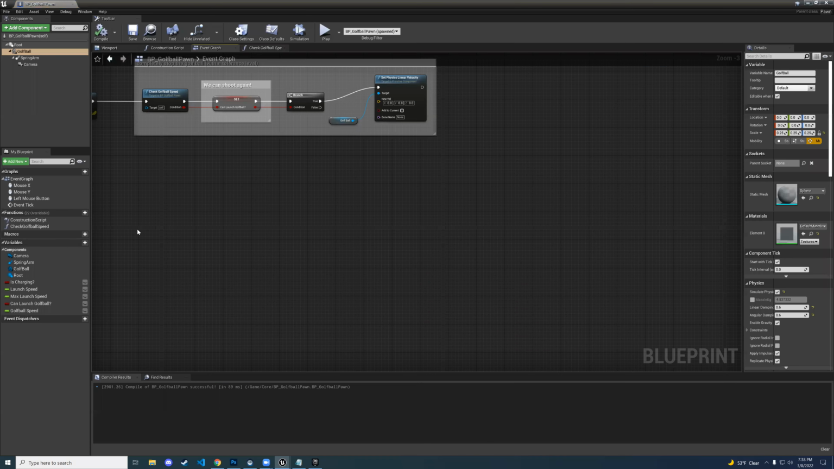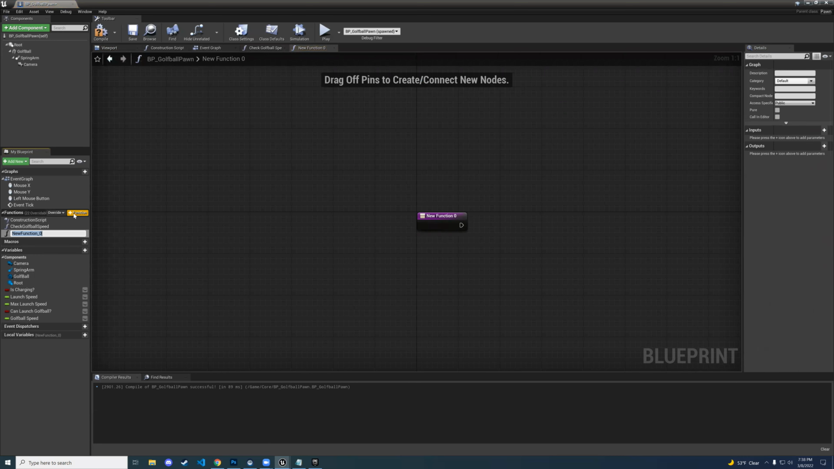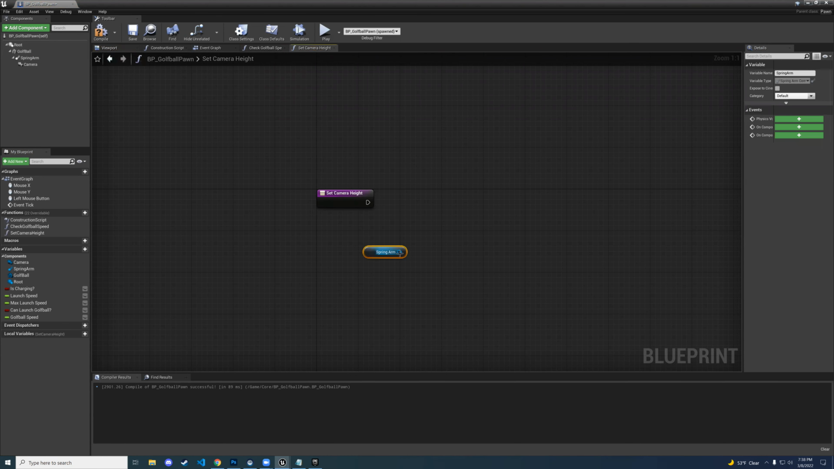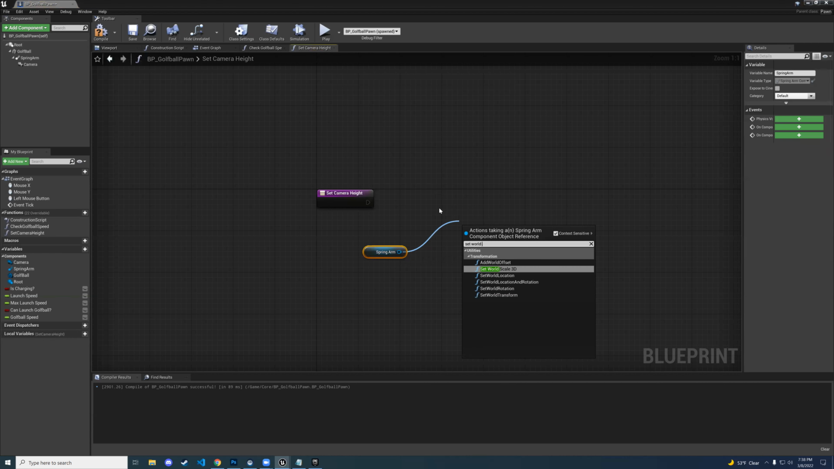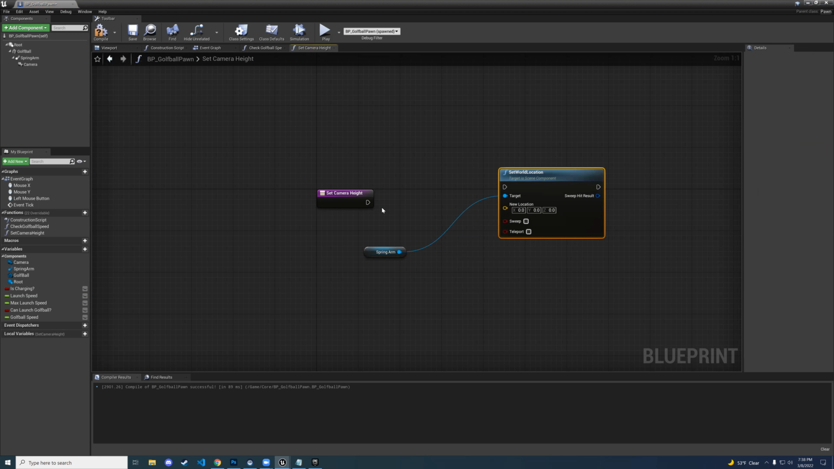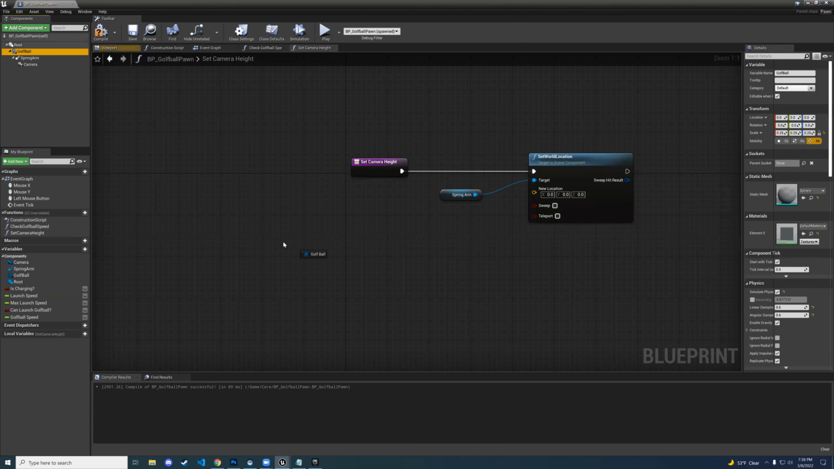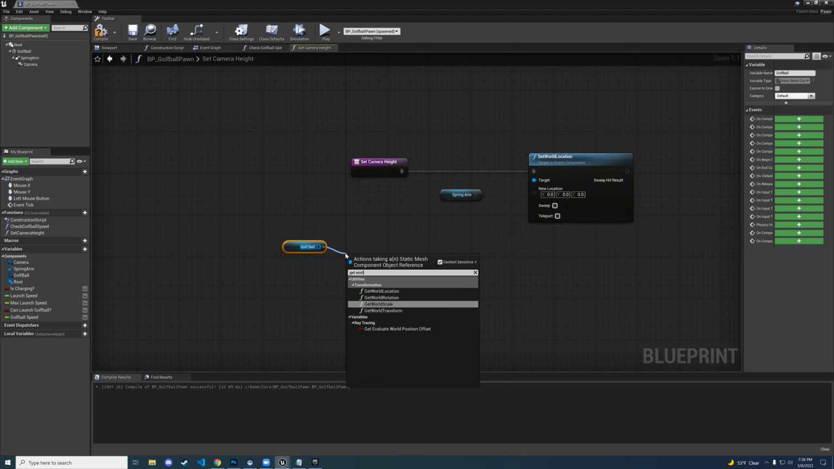So let's go back to our golf ball. Let's create a new function. We're going to call this Set Camera Height. We will do the spring arm, and we'll do Set World Location. Connect that up like that. And we'll get the golf ball, and we'll get that world location.